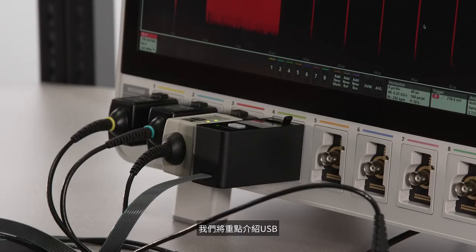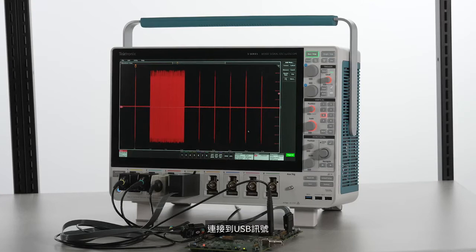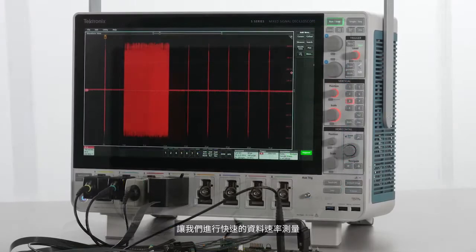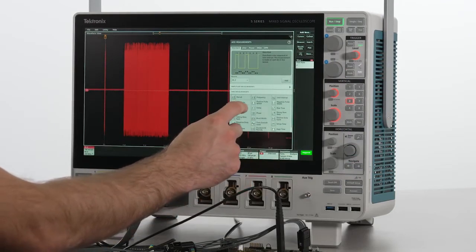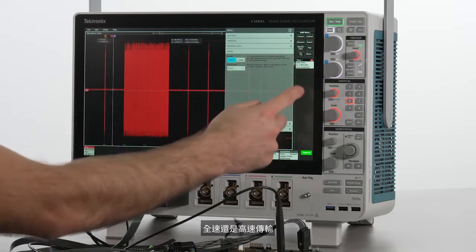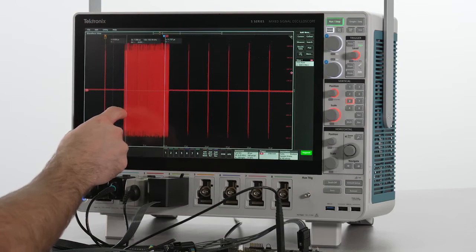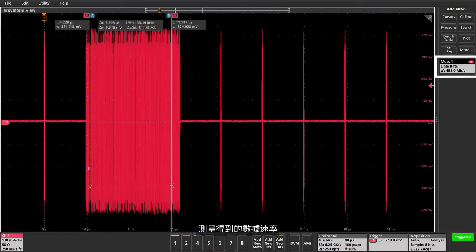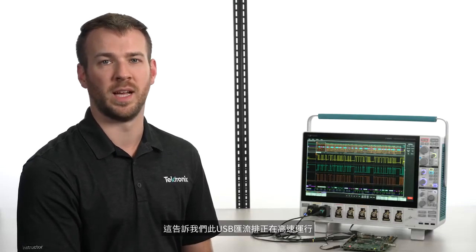For our second example, we're going to focus on USB. I have channel 3 connected to a USB signal using an active differential probe. Let's make a quick data rate measurement and gate it to this burst to determine if this is low speed, full speed, or high speed. The measurement gives a data rate of 481 megabits per second. This tells us that this USB bus is operating at high speed.